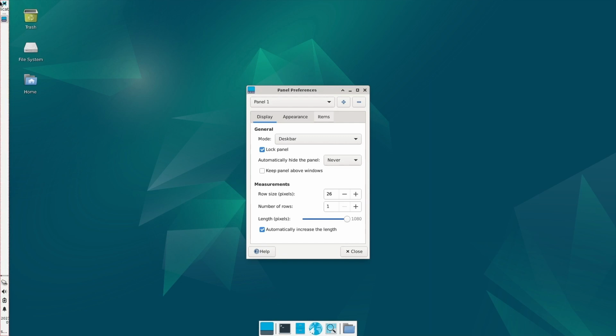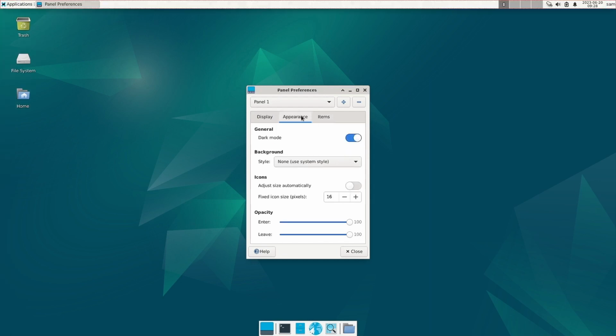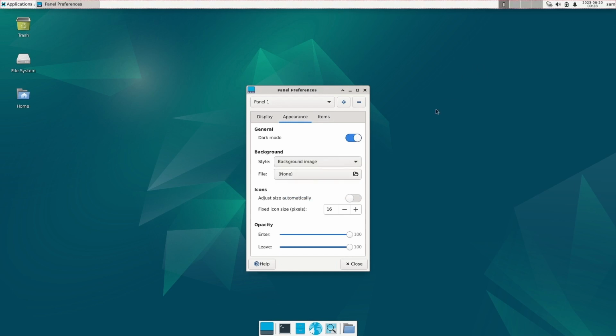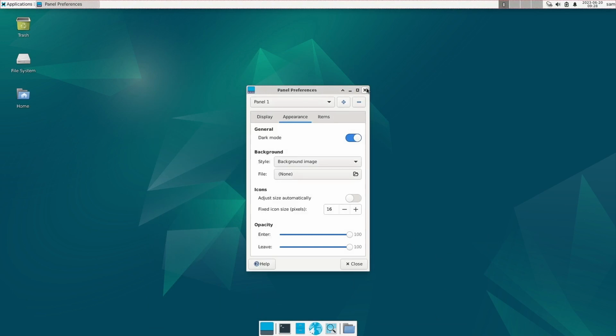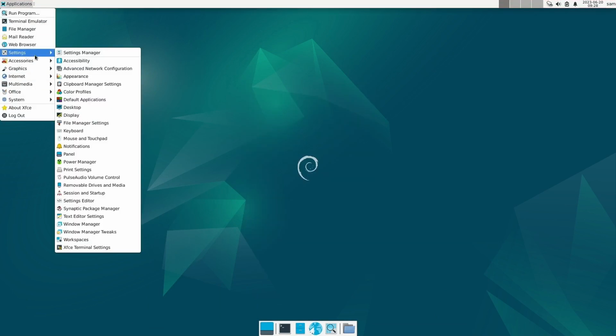This is how the XFCE panel looks in MX Linux. So in MX Linux you have got a similar panel at the left side, that is a dash bar, and you can change the appearance of the panel also. Dark, light, background, you can use it to have a background image. You can choose the background also for the panel separately. Okay, so we will go ahead.